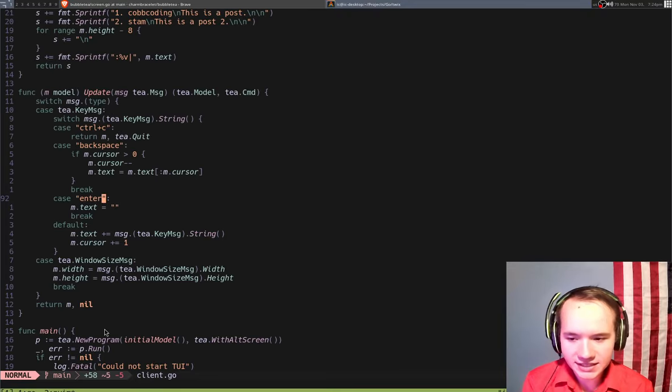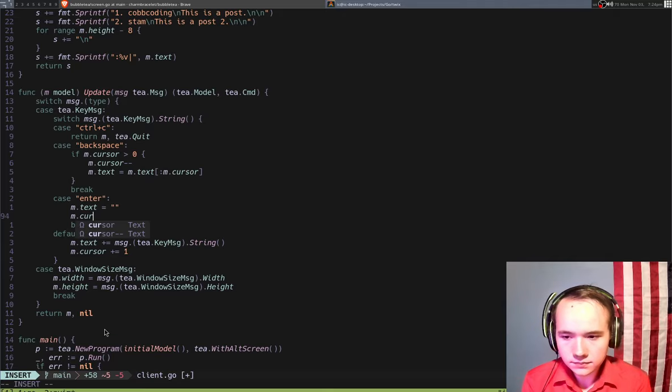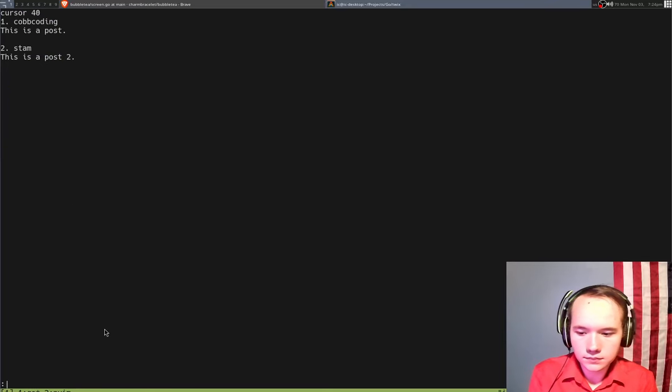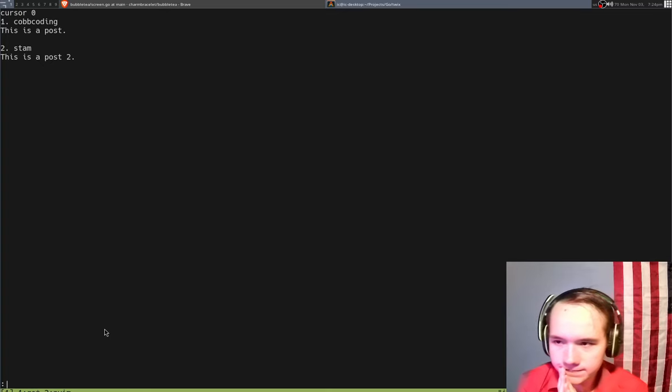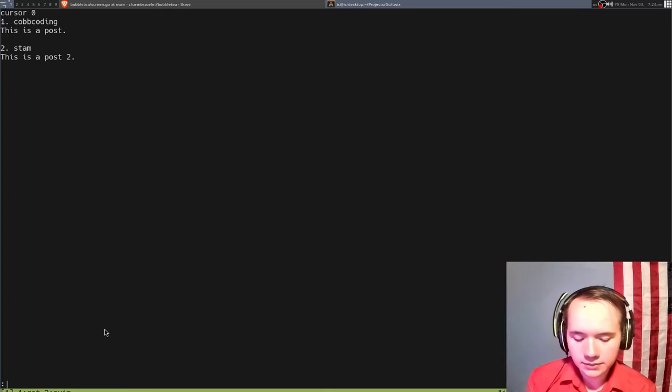Enter needs to reset it. So I think that's what the issue was. There we go. Okay. So that works. I'll leave that there just for debug for now.